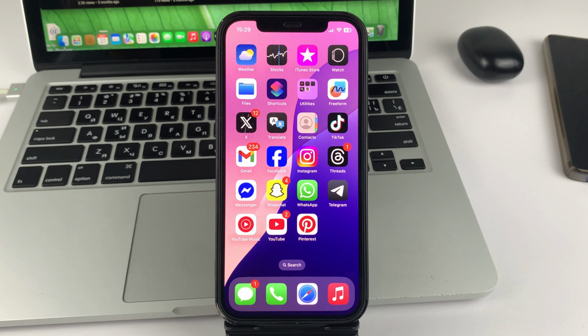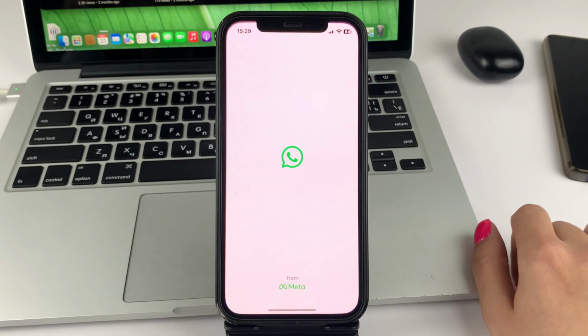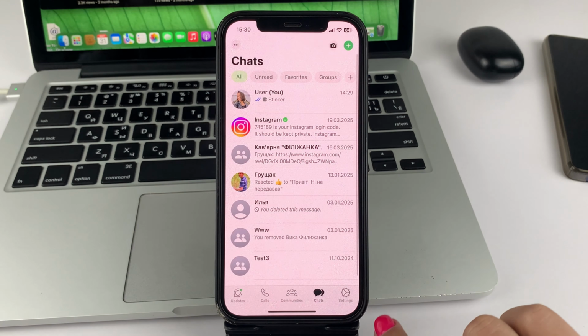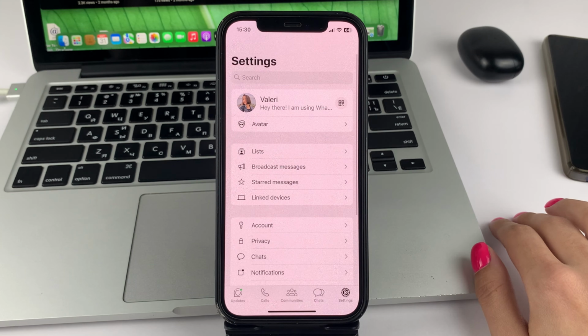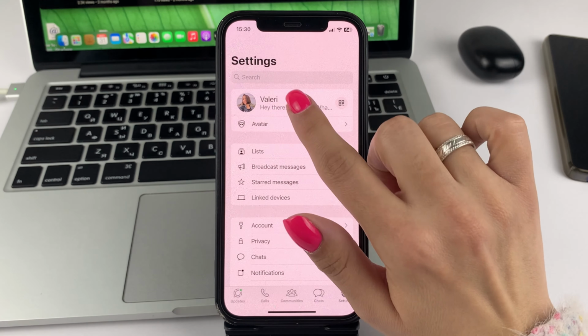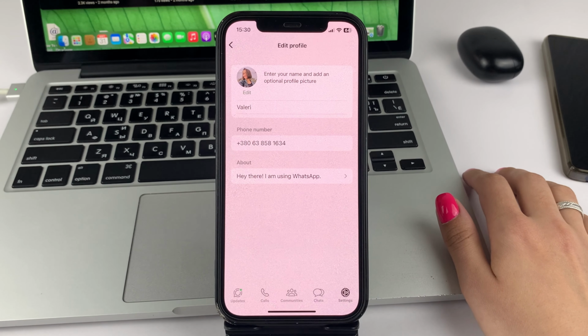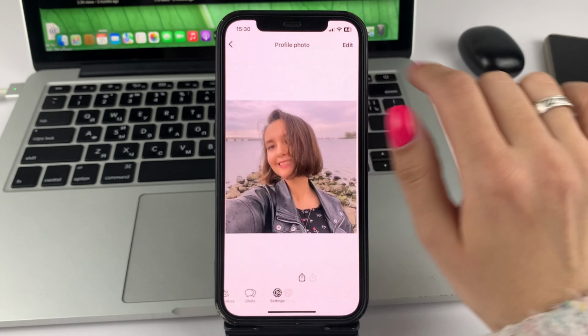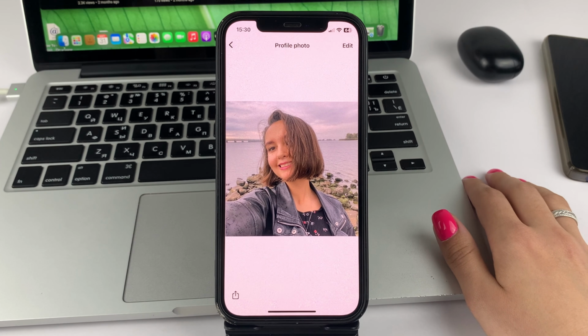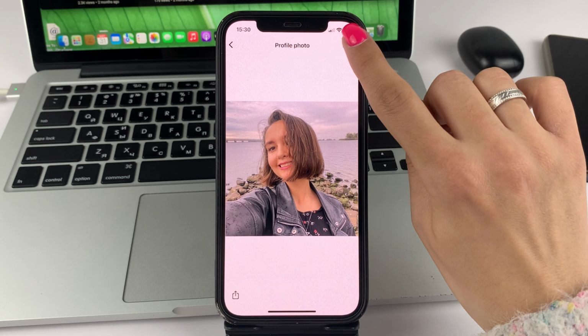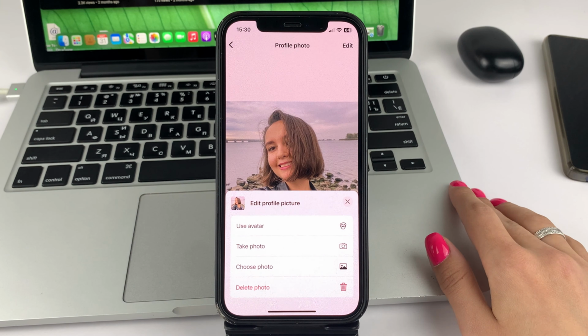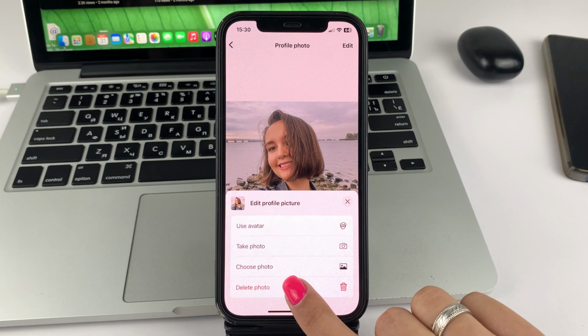Please open the WhatsApp app on your device, friends. Now you will need to go to Settings here. Then select your name at the top and now tap Edit. Next, you will need to click the Edit option at the top. And here select to change the photo.